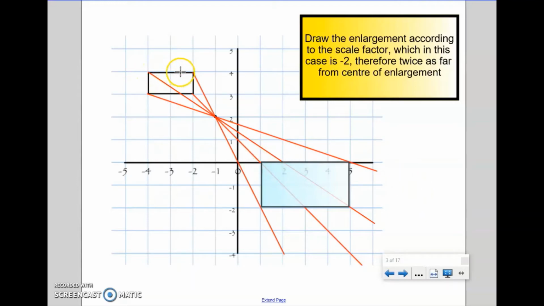We've got a length of 2 here, and now that length has been doubled to a length of 4. We have a length of 1 here, and that length has been doubled to a length of 2. So just like in a positive enlargement, the image we end up with is twice as big as the image we started with.